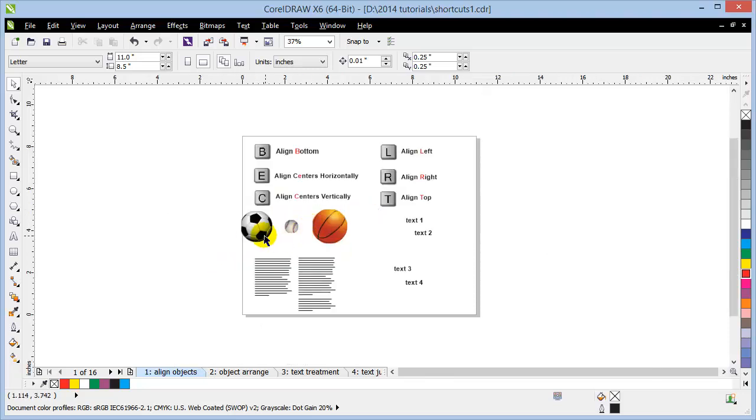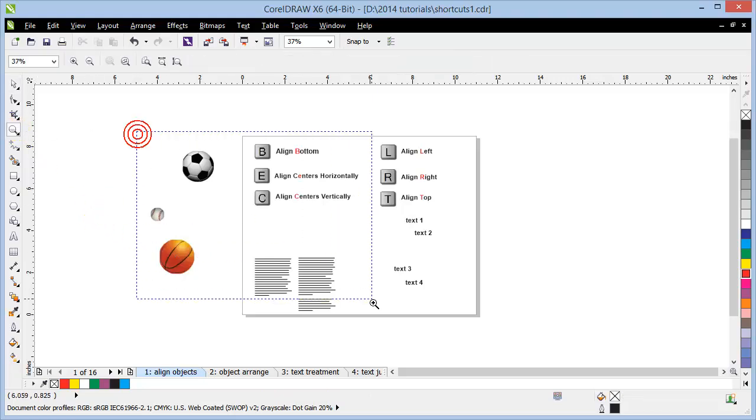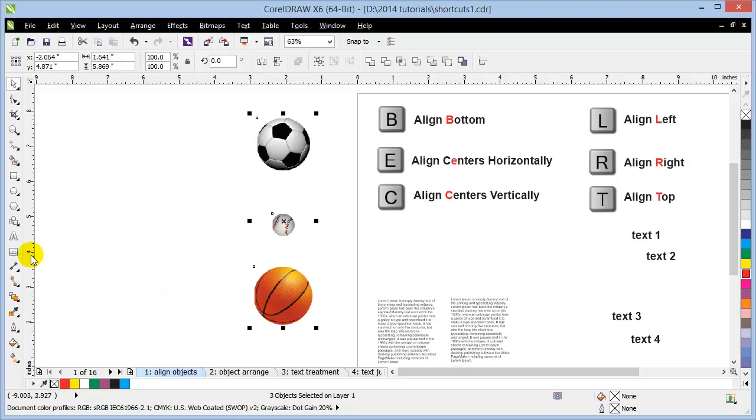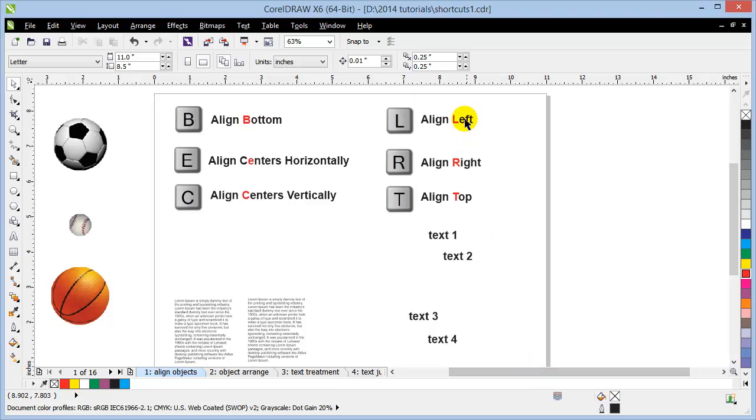Now center vertically. So again, let's do it this way. I'm going to click on this one, this, and this is the last one. Hold down shift, of course, and then type in C for center. So all of this will be in the center. Okay, so C for center, and then L aligns left, R for right, T for top.